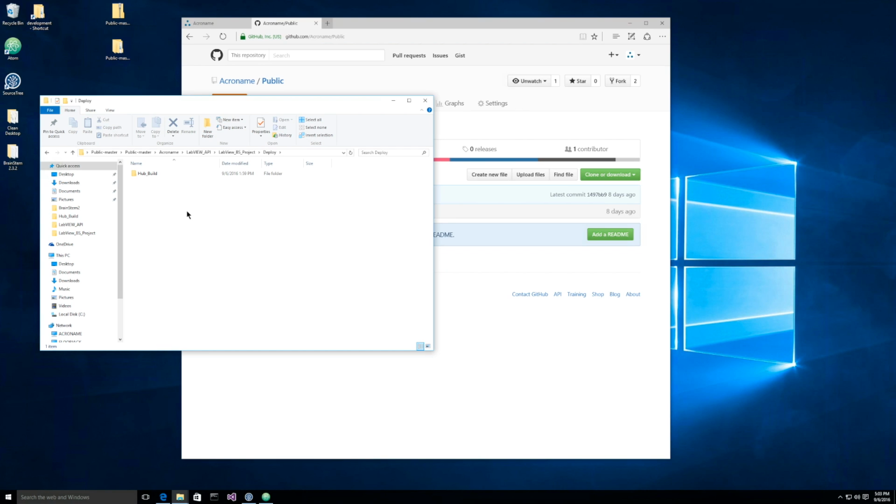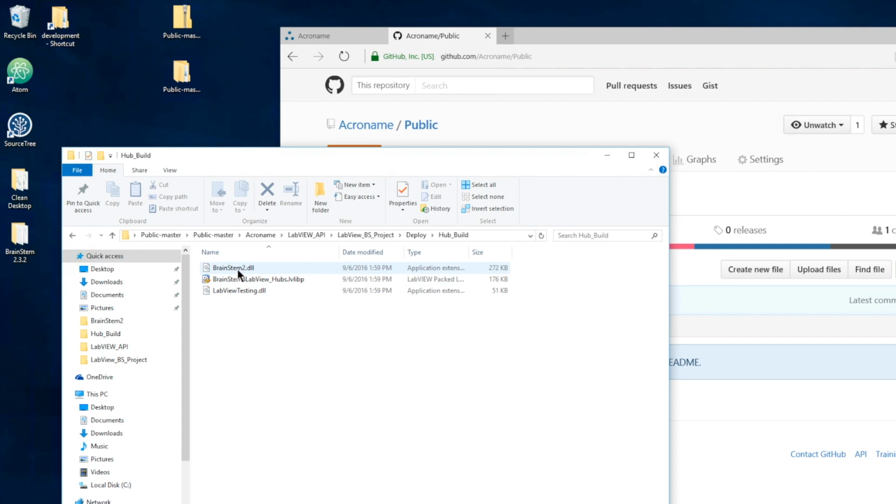This folder contains everything you need to start developing a VI that will communicate with one or more of our hubs. All other files contained in this download are specifically for development and can be disregarded. If you were following along, let's go ahead and keep them for now. Let's step into this folder. This folder contains three very important parts.